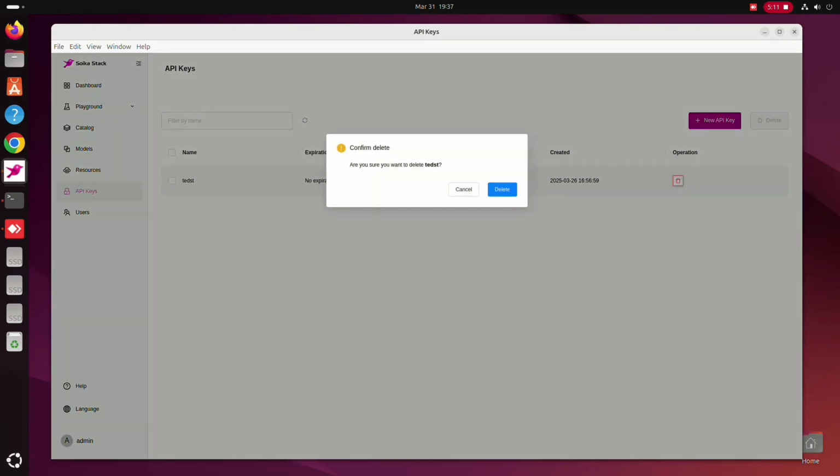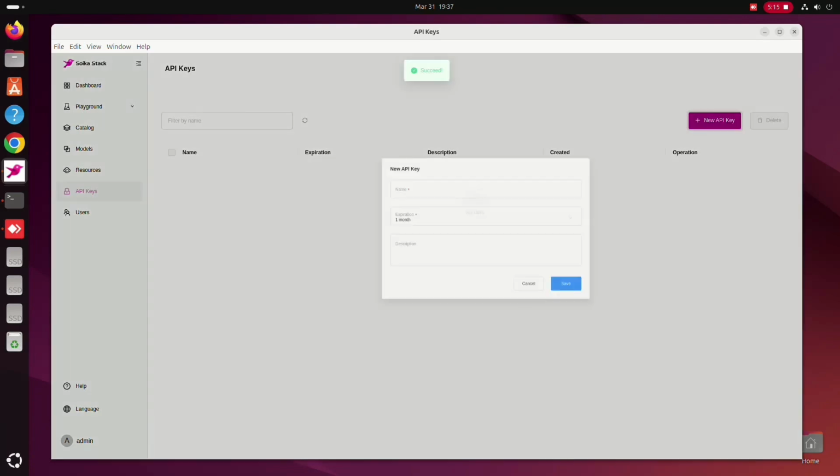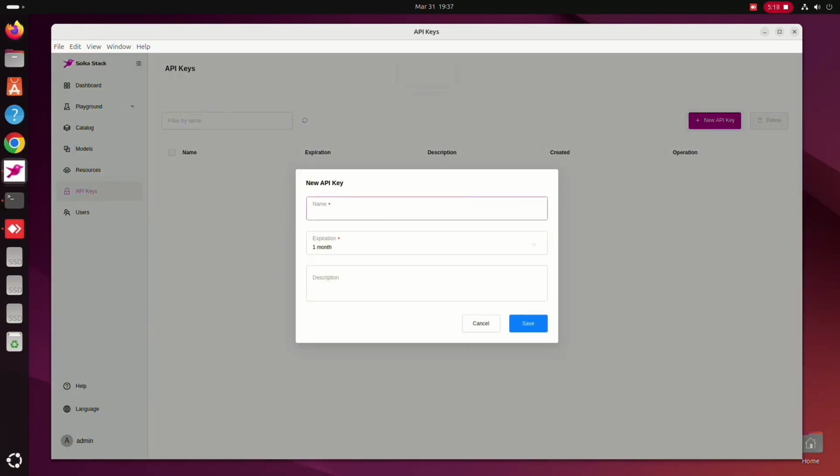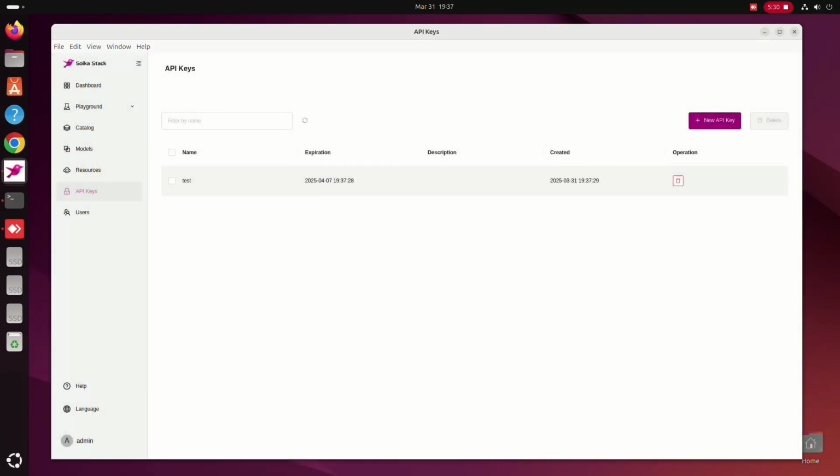The next thing is to activate an API key to the whole application. You can activate an API key, and this assignment might be different for different departments, for example. And also you can have a specific API for each and every model.